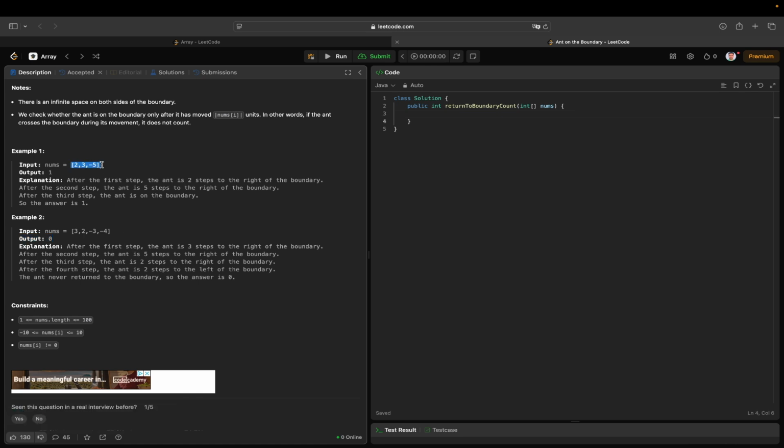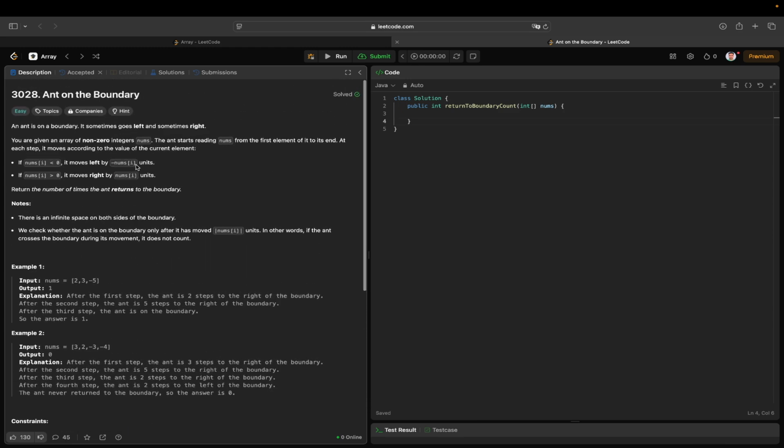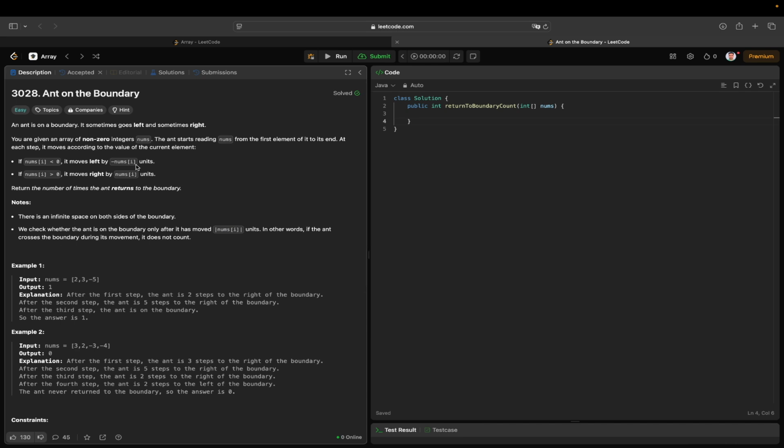As you saw, we are basically adding up all the values at the indexes of the nums array, and then checking if the ant position lands exactly on the value 0 or not. So 0 is the boundary, as I told you. We can write an integer variable ant position equal to 0, and then initialize a counter variable to count how many times it lands on the boundary. Then for integer i equals 0, we run a loop over the nums array.